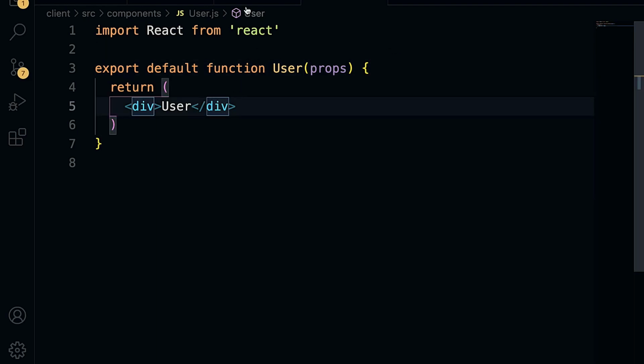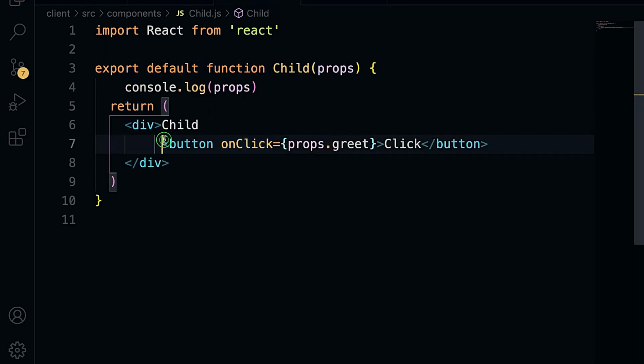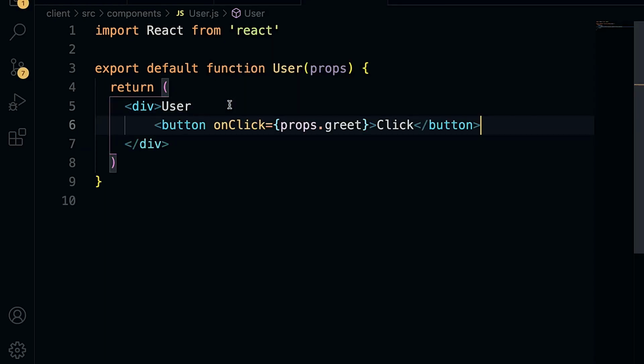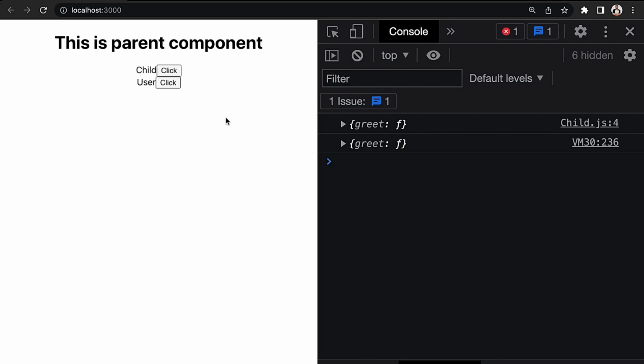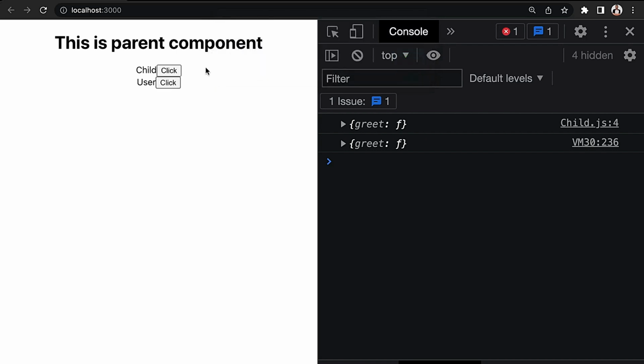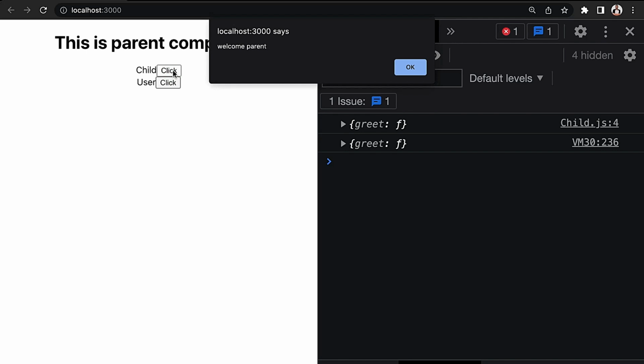So right now, I just have to go back to the child and copy this button. Come here, paste. Let's check it out on the browser. Here is the button from the child component, and here is the button from the user component. So when we click the button in the user component, can you see? We are calling the same function that is defined in the parent component. And also, when we click the child component, it works exactly the same.